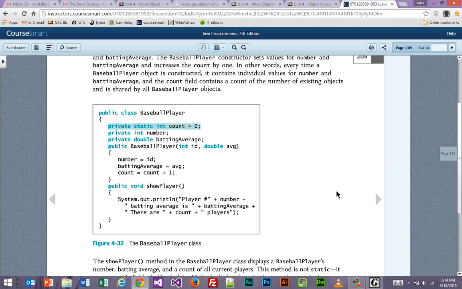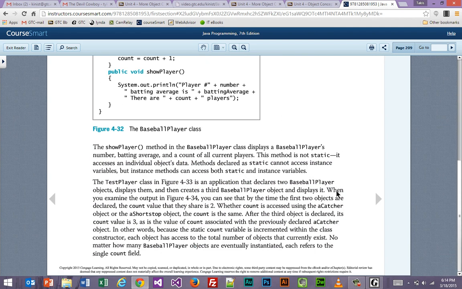Okay. So did you guys get a chance to read up on what static means? No, not at all? I have it now.